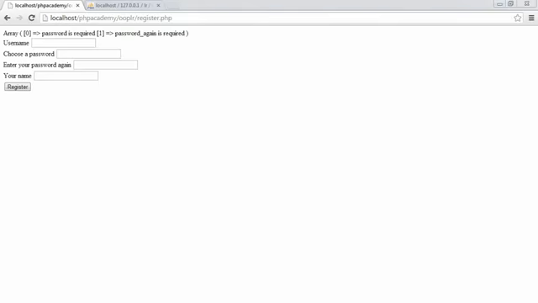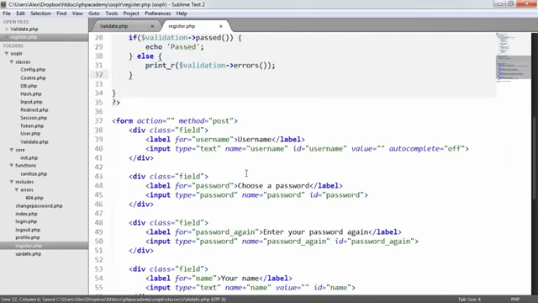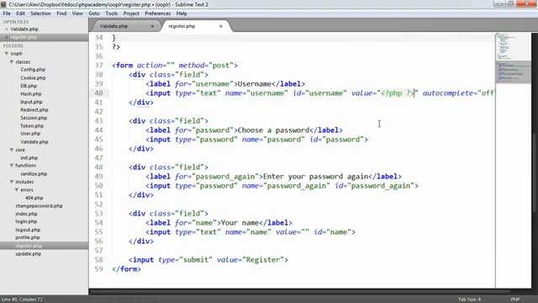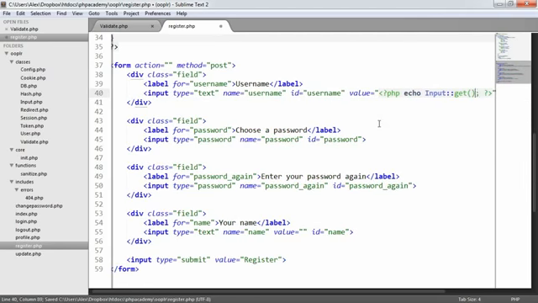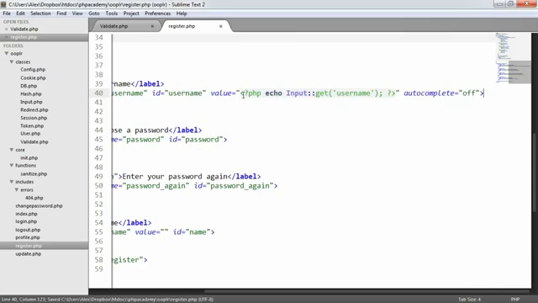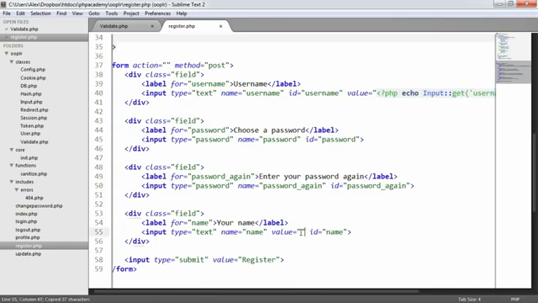So let's just go ahead and fill that in now. It'll save a little bit of time. So inside of value here, what we can do is, because we're always going to be outputting an empty string if this data doesn't exist, we can just open some PHP tags and echo out input get username. Okay, so we can do this, and we can do exactly the same thing for the name as well.